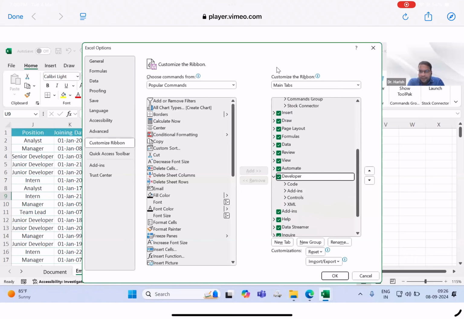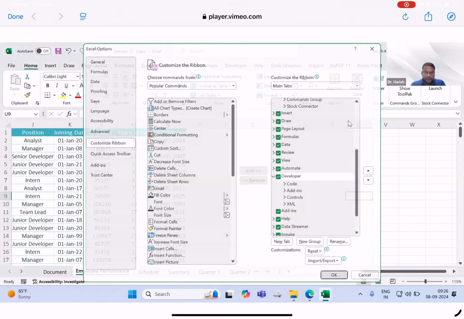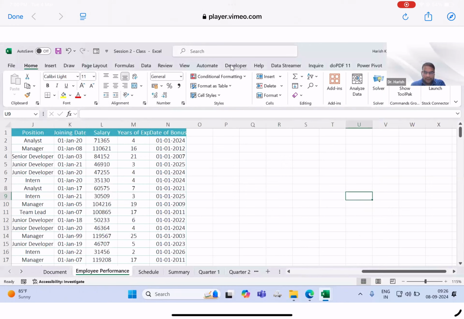Everyone is finding, right? Once you have clicked this developer mode, it will be enabled over the ribbon here. See, over the ribbon where my cursor is, the developer mode is coming here when I click on this.